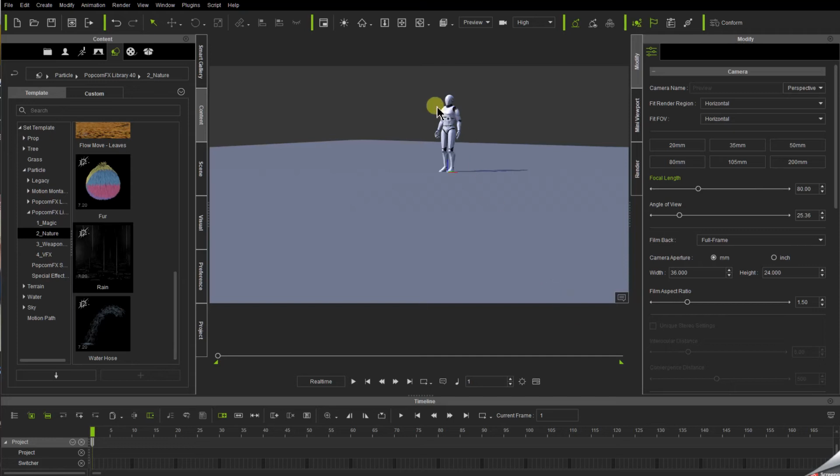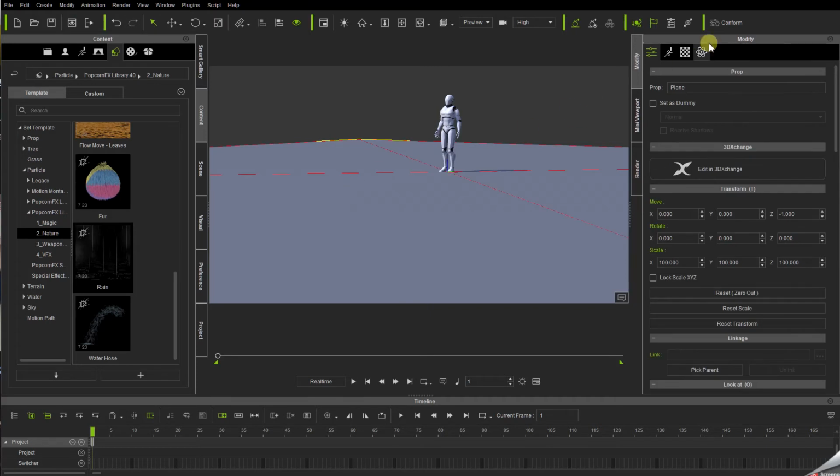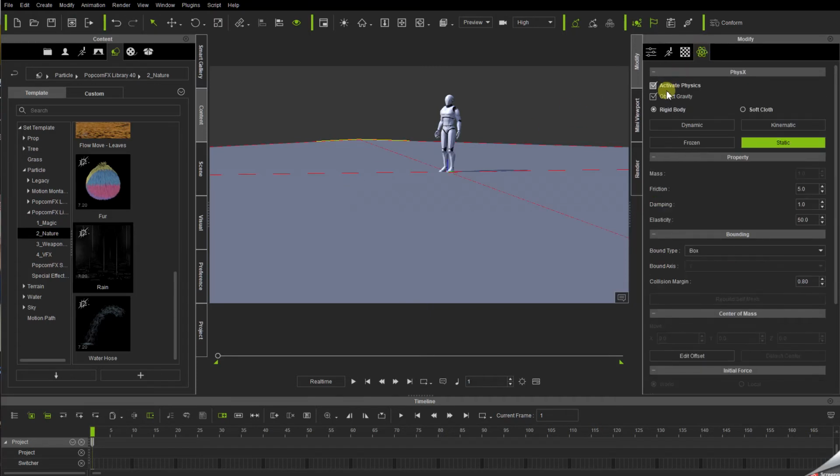I've added a character and a plane to my scene. The plane has physics applied to it. I've just activated the physics and set the static button so that it will stay where it is. It won't fall away. Okay, so now what I'm going to do is add my first rain particle.